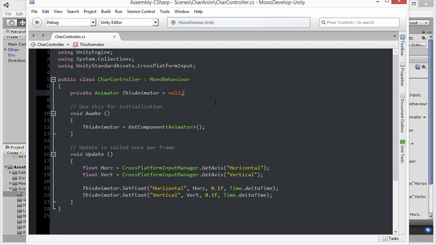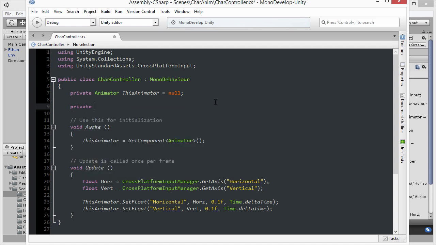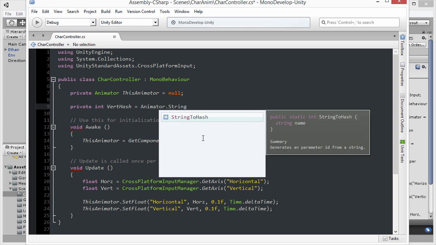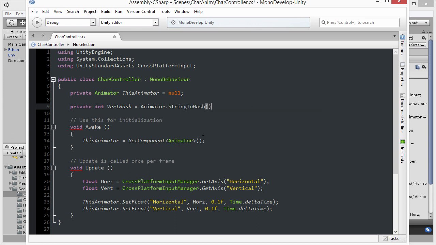So I'm going to create two new variables, private int, and we're going to have a vertical hash. And I'm also going to have one for the horizontal. So let's start with the vertical hash. All I have to do to access the hash here is to grab the animator component and press dot, and we have a static function called StringToHash. And inside the argument here, we simply put in the string that we want to convert to a hash. So I'm just going to grab the string vertical, and that will convert vertical into a vertical hash.